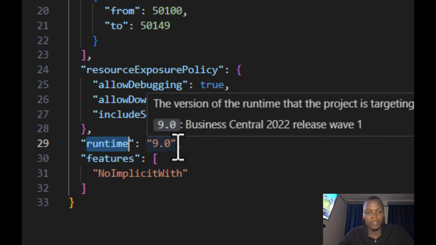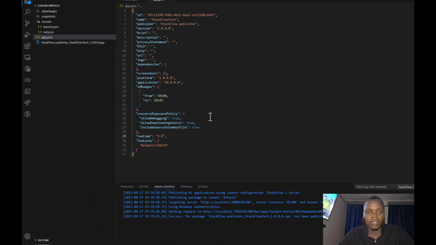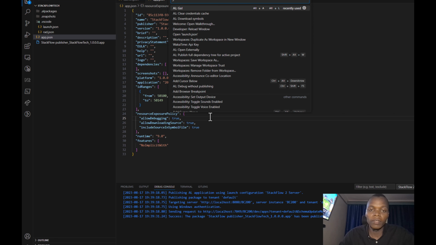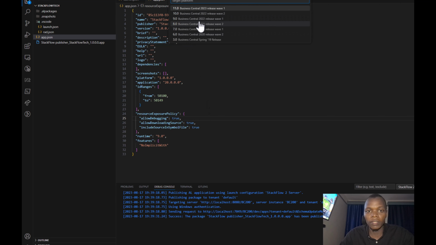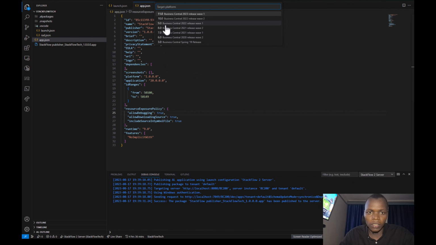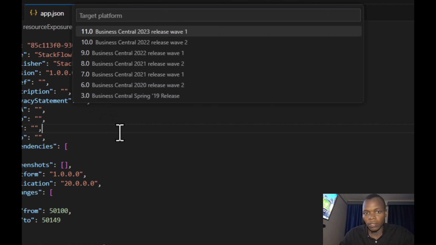This is 9.0. So 9.0 is the runtime that we normally select when we are creating the app. This is what I mean. If you click enter, it will ask you to confirm the platform. If you're using version 20, like the application version here, you'll select 9. If you're using 21, you'll select 10. If you're using 22, you'll select 11. Going down, right, that way.